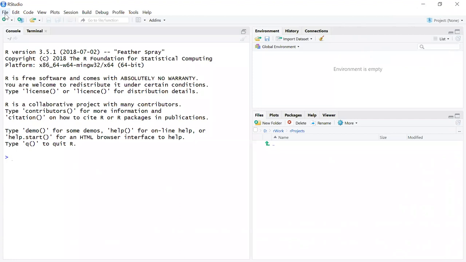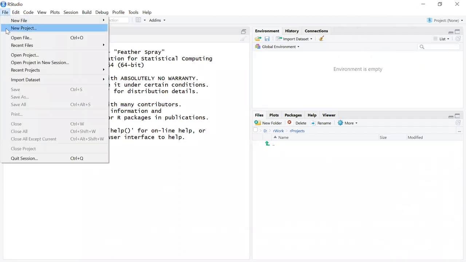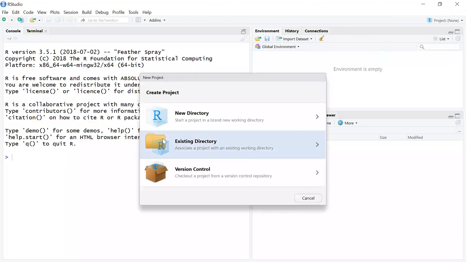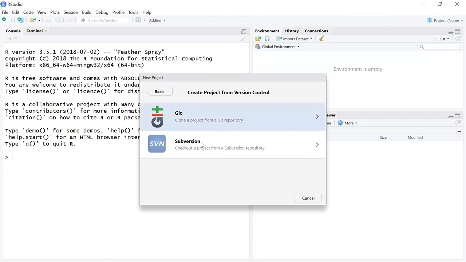Having done that, I will go to my RStudio here. And then I will say File, New Project. When I'm doing New Project, the first tab which opens up offers New Directory, Existing Directory, or Version Control. So I want Version Control here, and then I select this. There are two options here, Git and Subversion. So I will choose Git, clone a project from a Git repository.